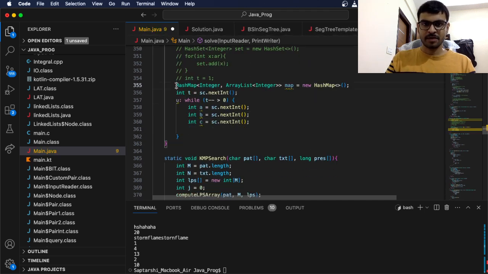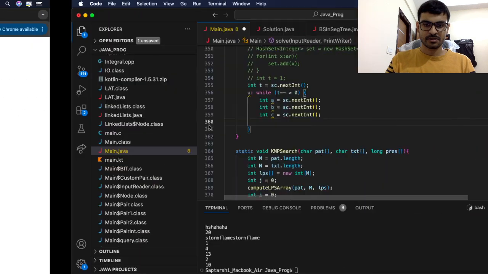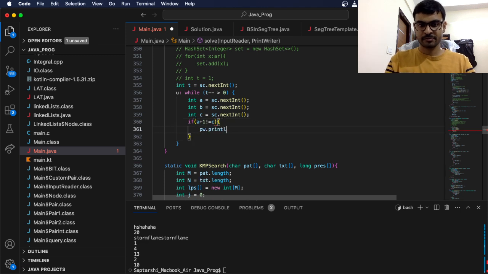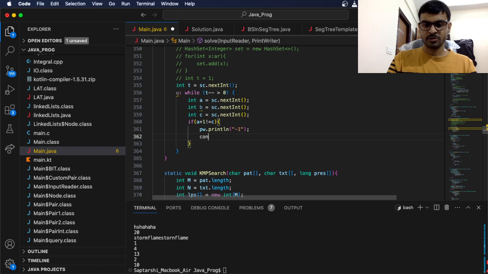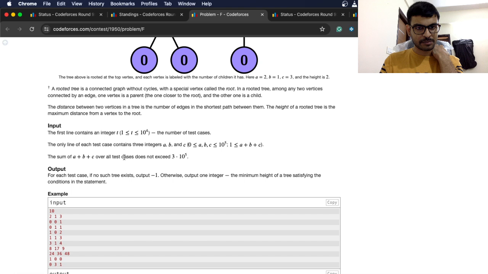I'll not use the map. I'll say, okay, if A plus 1 is not equal to C, then print minus 1 and continue. Otherwise the story begins, and we can put one by one, because A plus B plus C is limited up to 3 into 10 to the power 5.